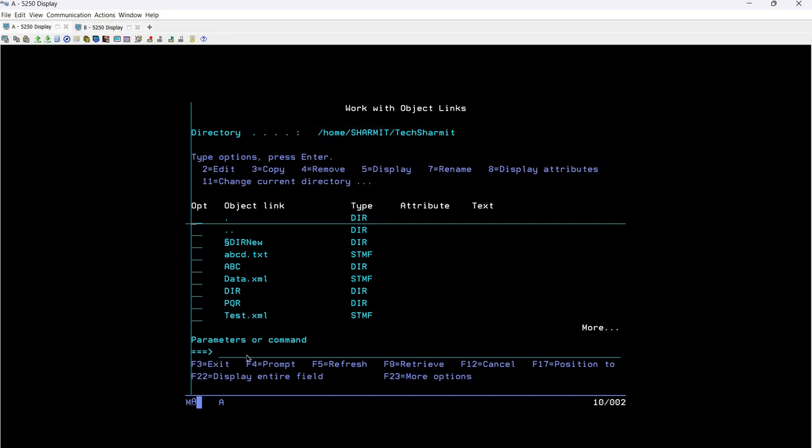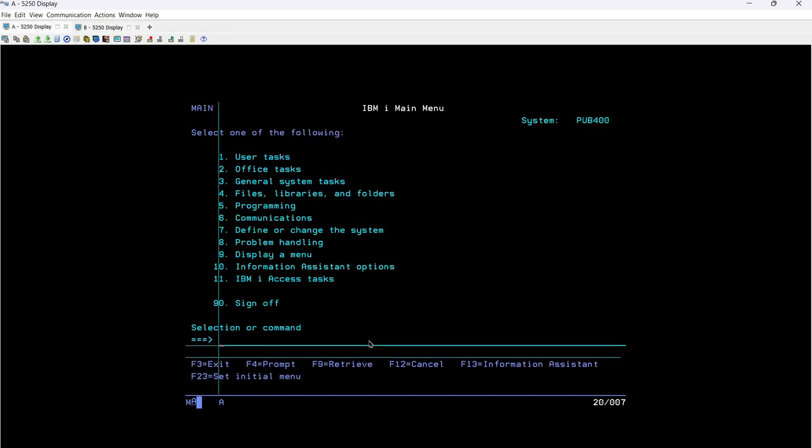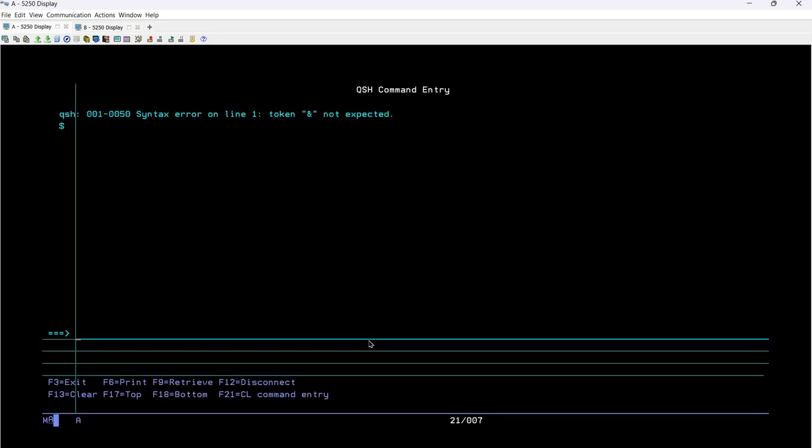I just copied the path. Now we are good to start with the practical thing. For that you just need to write here qsh, which will open the Qshell command entry screen. Now on this Qshell command entry screen, you are supposed to write cat, then a space, then you can put your path. Let me paste it here. So the path is /home/Sharmit/text-Sharmit, and after that put a slash, then asterisk dot txt. So what this asterisk is indicating is nothing but a placeholder. This placeholder can be replaced with any name.